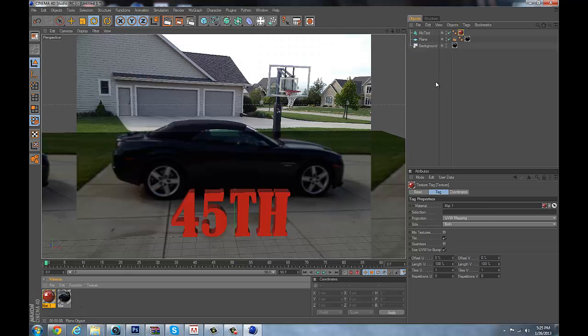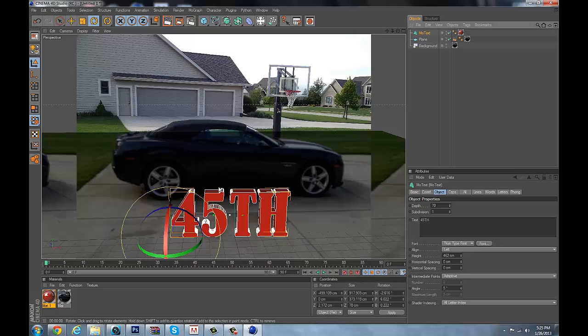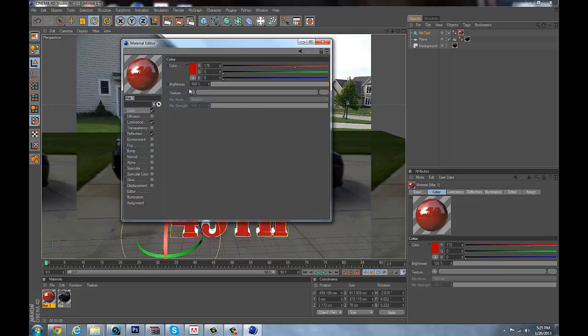So now if I drag that onto the text and then render it, it's got the reflection of the picture. That's a little bit too much. I can always adjust that though.